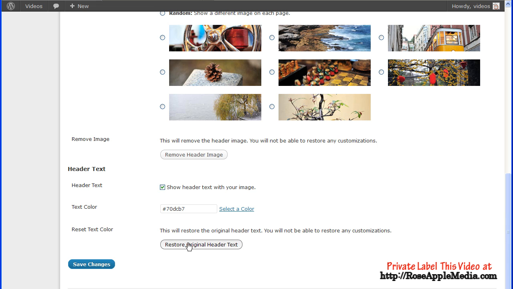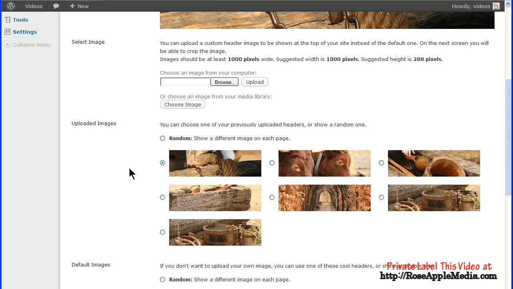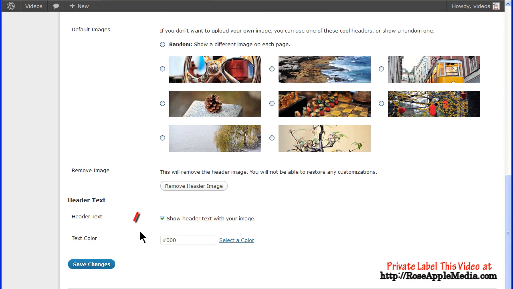The Restore Original Header text will reset the text to the default color. Click the Save Changes button to ensure any changes you've made are saved.